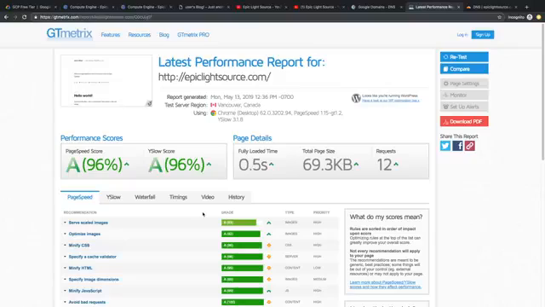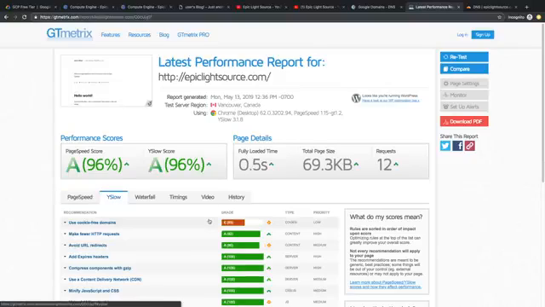Our PageSpeed scores are all A's except one B. Our YSlow score, we get no more failing grades. We now have an A on add expires header and an A on use content delivery network. Awesome results!